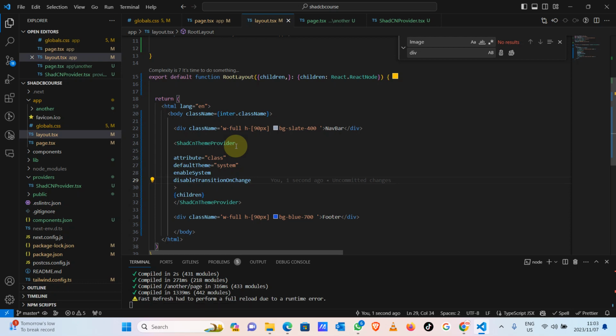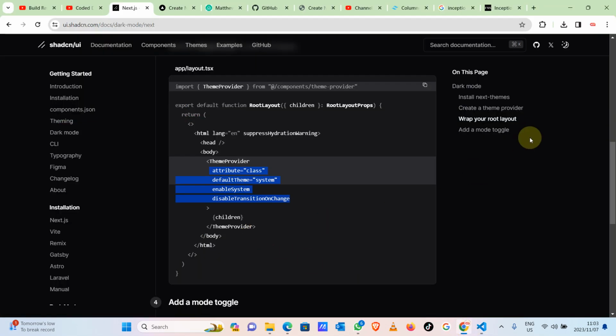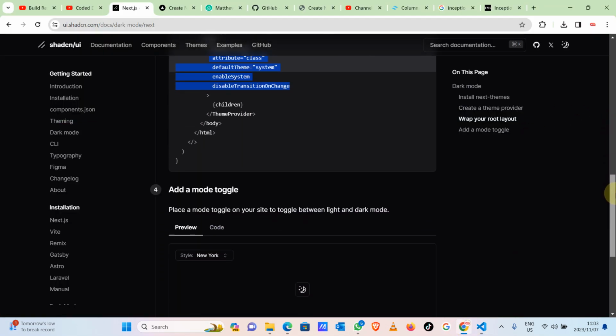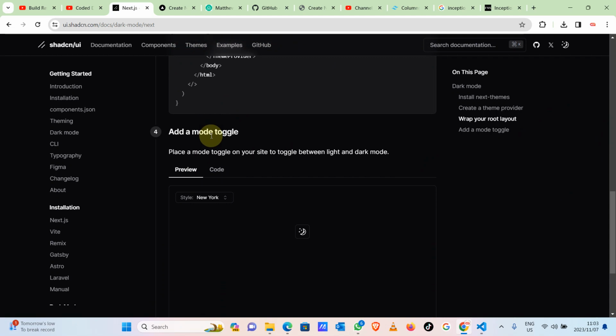It's much better now that you understand what is going on, how Shadcn gets into your code and tries to manipulate things. Should you get stuck somewhere, you know what to do and you know where to go. Okay, we are done with that. Now, add a toggle button.